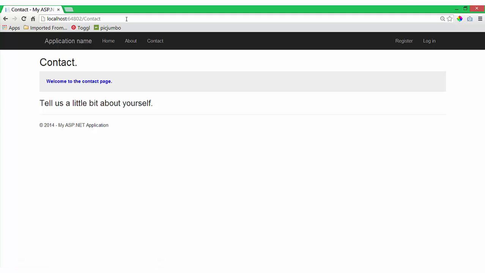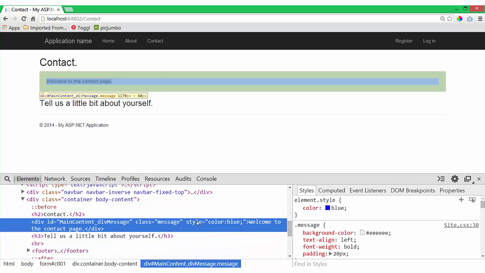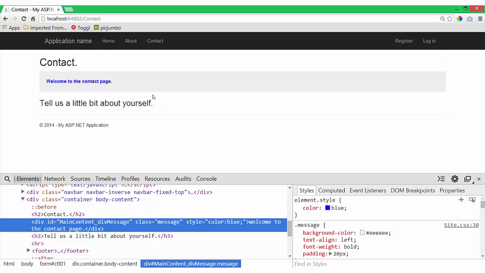And now we have it back because I removed the visible equals false and I added the attribute of style and the value of color blue. So now the text is blue. And if we inspect that element, you can see that it added the attribute of color blue.